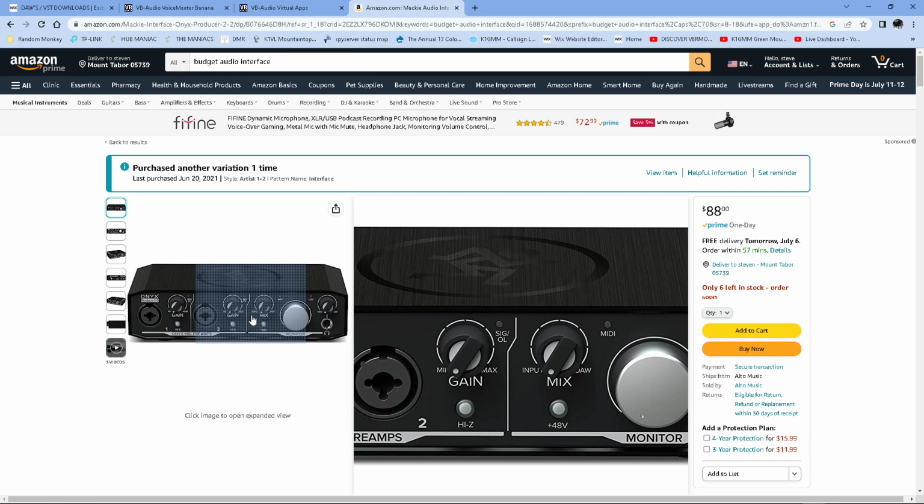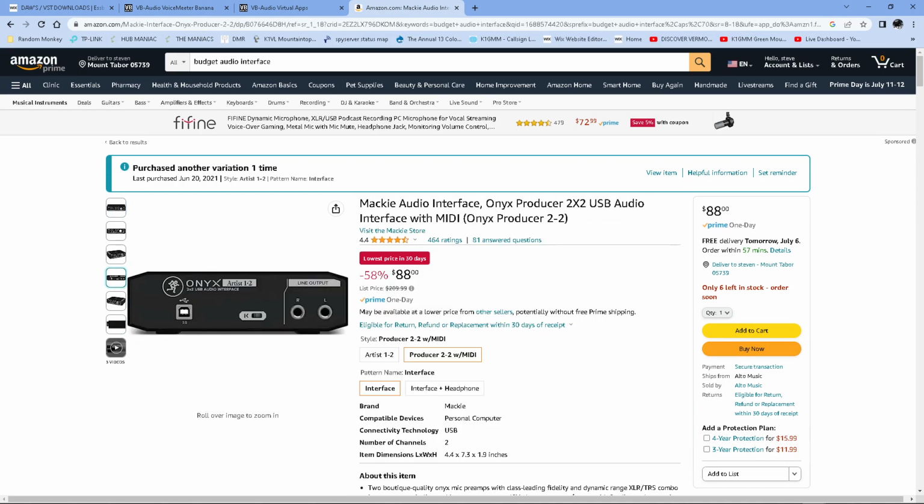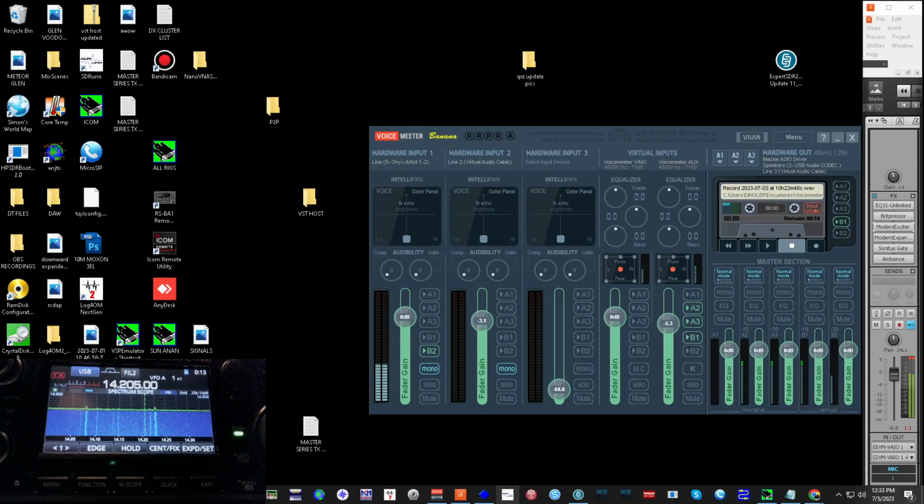Okay, whatever card you go with, don't forget to install the drivers, and I'm going to show you how to configure everything now. So let me get over to the other screen. First thing you want to do is find your card control panel.